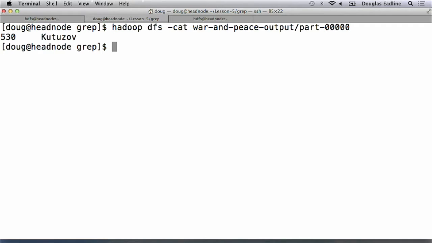So yet again, another way to examine some data, a little more flexible in that we've got one program and we can change the searching parameters like we would with grep.